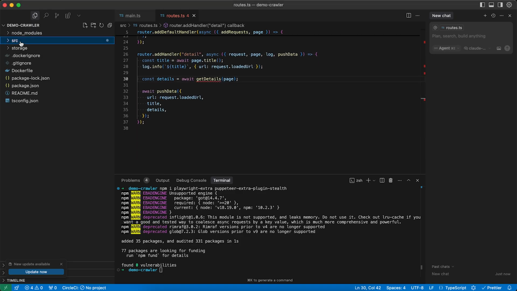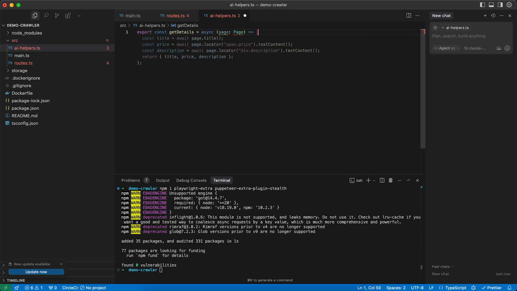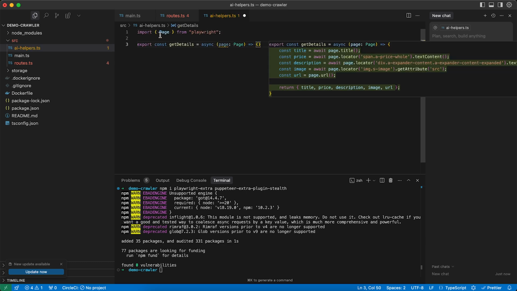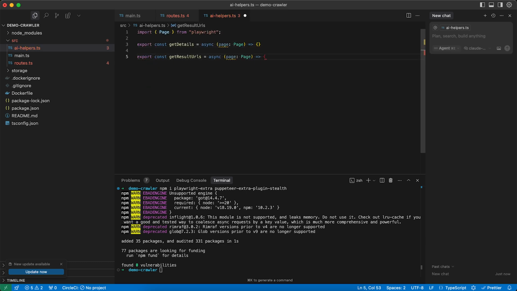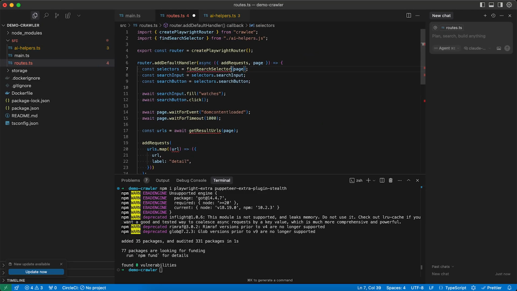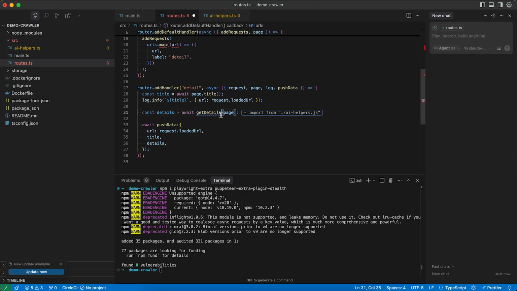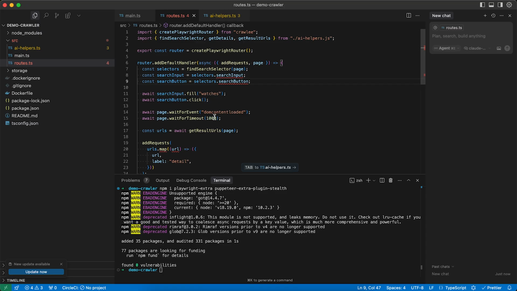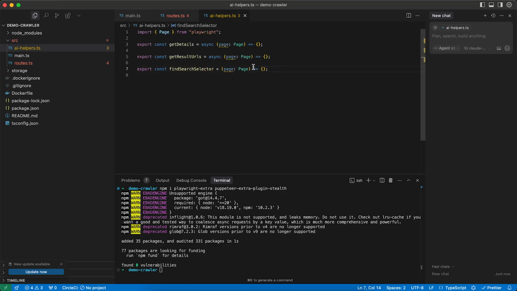So let's create another file here called AI helpers, and we'll export each of these. getDetails, we'll import the page type from Playwright, then we want getResults, and then we want findSearchSelectors as well. So now we can go back into here and import all of these. getDetails. And now we just need to implement each of these functions. So first, let's start off with findSearchSelectors.